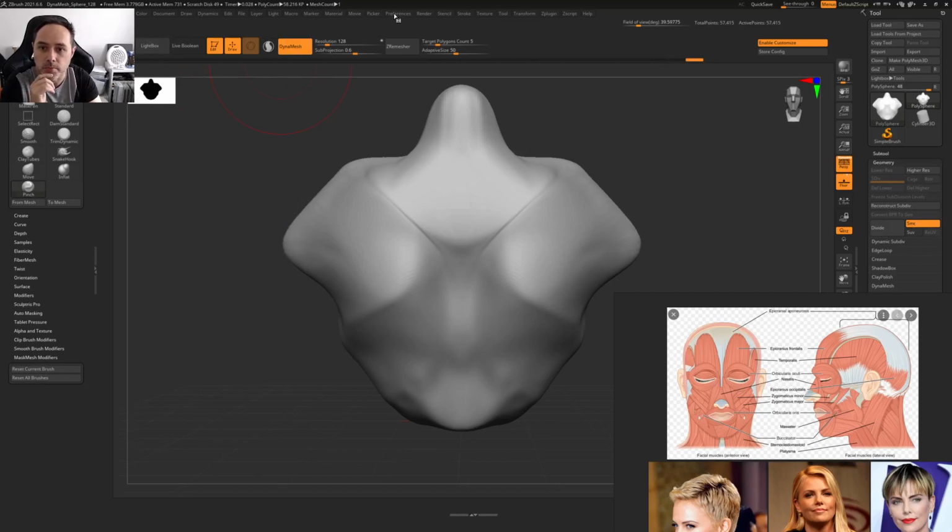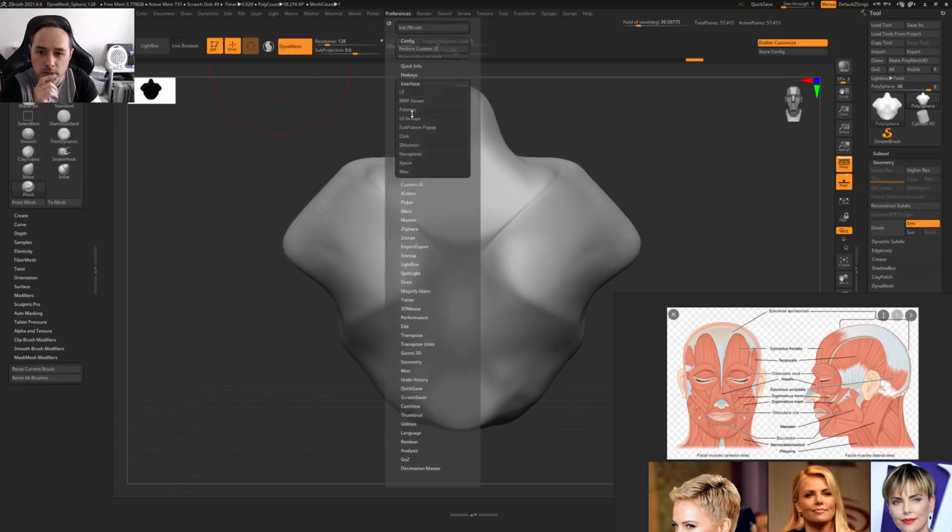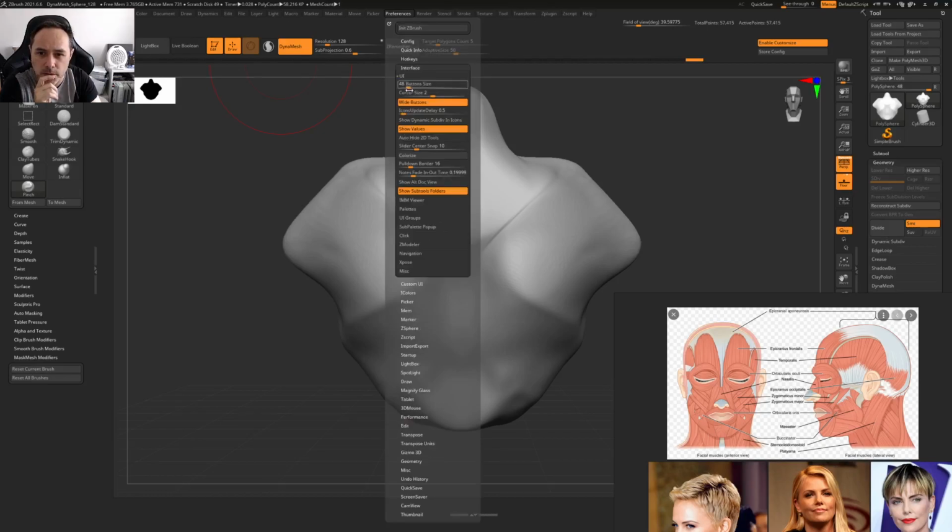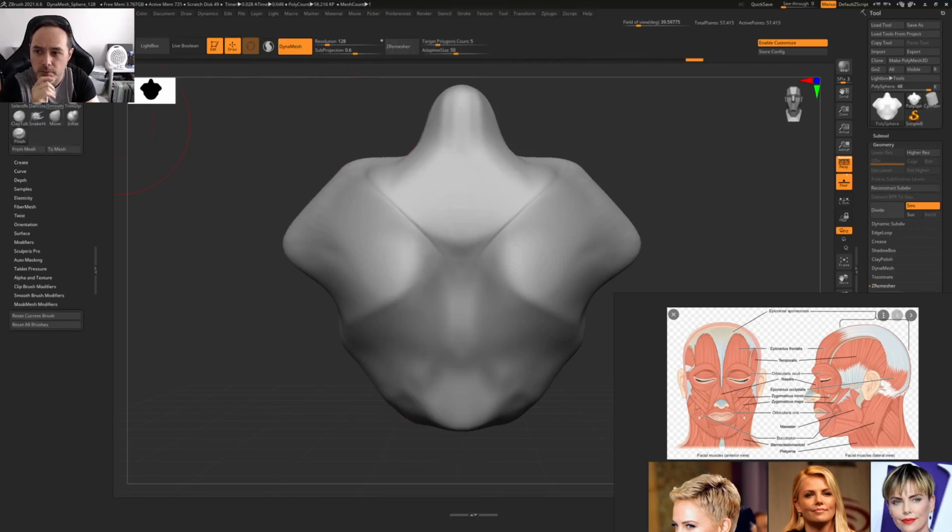What I can do is go up to preferences and interface. There's a thing called button sizes, UI wide button. So you turn that off, everything will become smaller buttons. See that? And that just means more space for working.